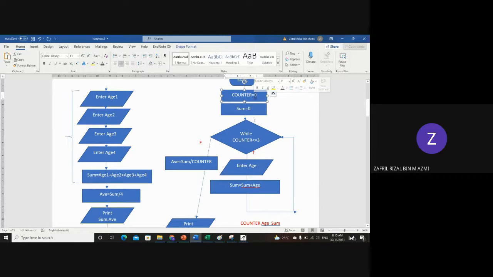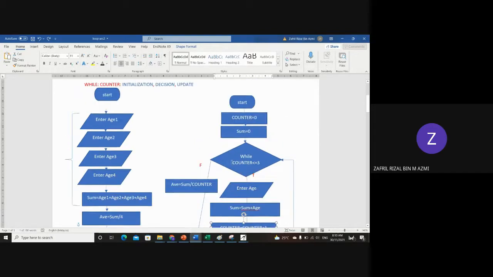Because the initial value is 0, when it goes into the loop body, the value is not going to change. So the counter is always going to be 0, and when it comes to the decision, this decision will always be true, right, because 0 is less than 3. So it always becomes true and it will get stuck in the infinity loop. Okay, so this is very important. The 3 elements of the counter.